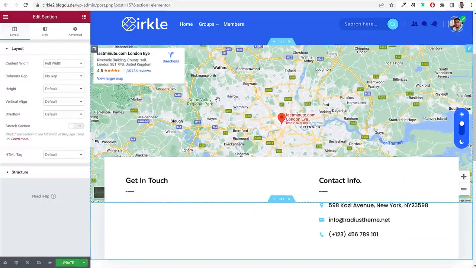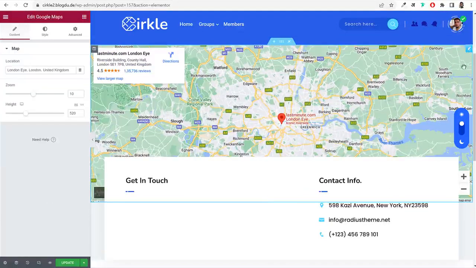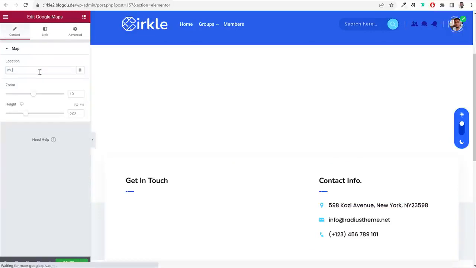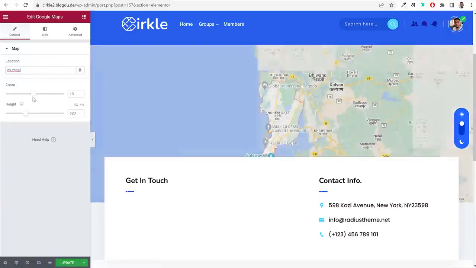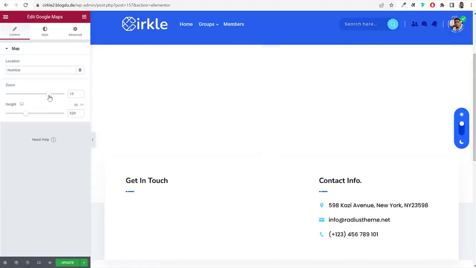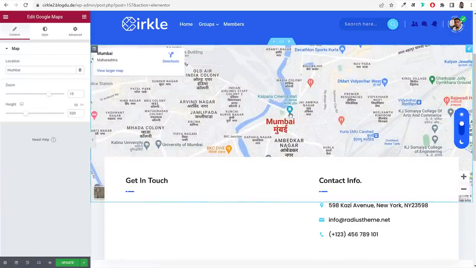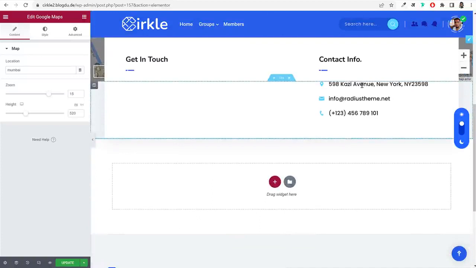If you want to change the map location, obviously this is some London location. I want to change this location. You can click on this pencil icon. If you follow my mouse cursor, click on pencil icon. Maybe instead of London location, I want to add Mumbai location and I want to zoom in a bit. Okay, now this is the location that is showing, instead of this address and so on.